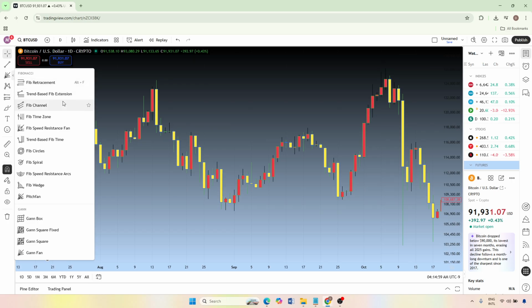In this list, you'll see several options like Fibonacci retracements and other Gann tools. From that list, click on Gann fan. Once you select it, your cursor will change, indicating that you're ready to draw on the chart.